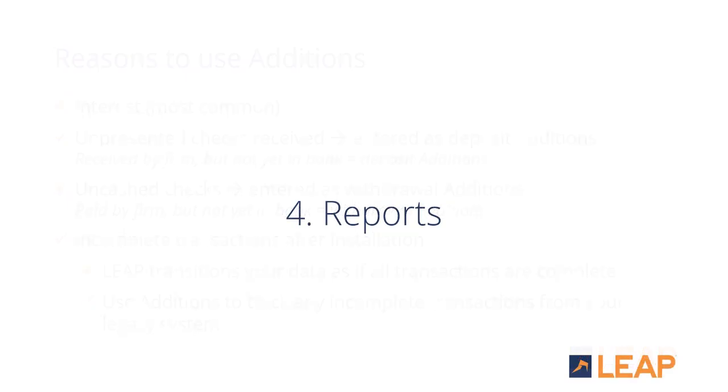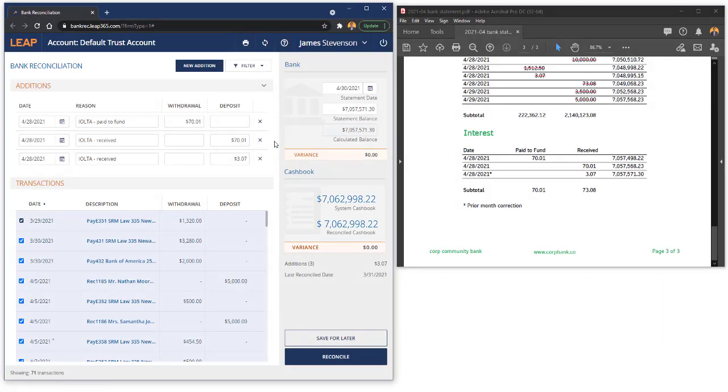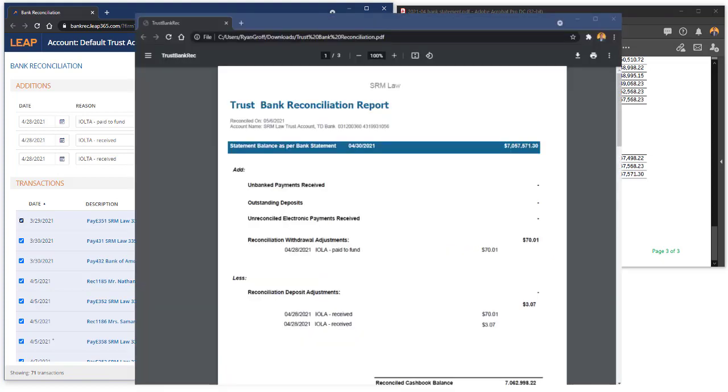Our last topic is reports. Once all transactions are matched and variances are zero, you are ready to click Reconcile. The bank reconciliation report is produced after you click Reconcile. Save this in your records, and it's also a good idea for owners to sign and date. This period is now locked.